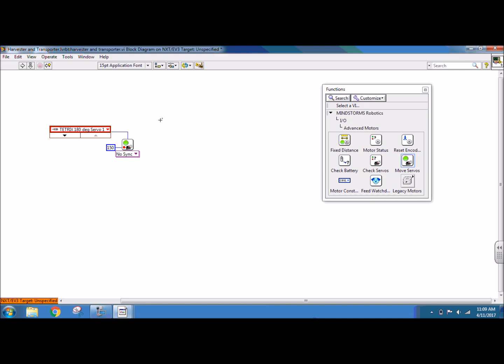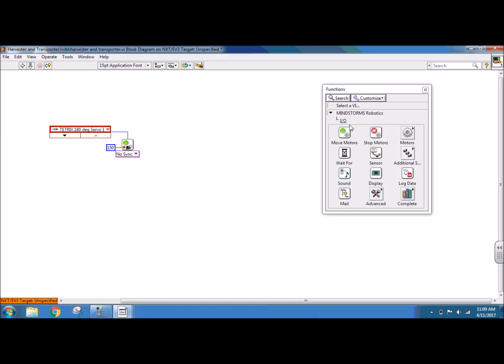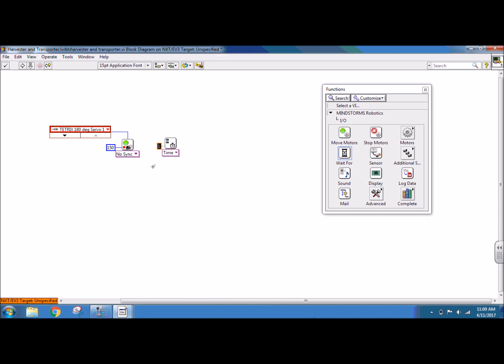After my program initializes the servo, I want it to wait for a second. So I'm going to go back to my main screen, my Mindstorm Robotics, input/output, and then put down a wait for block. I want it to wait for 1 second, so I'm going to create a constant of 1. And then I'm going to connect my NXT wire, which determines the order of my program.